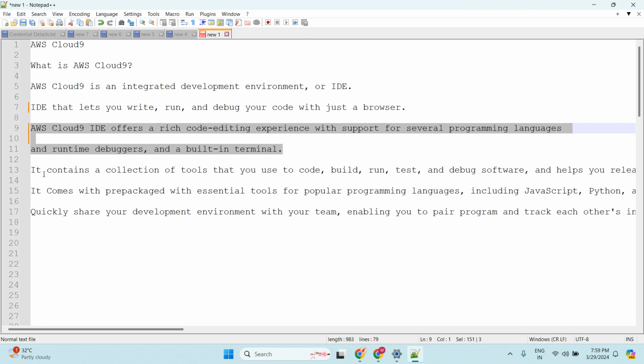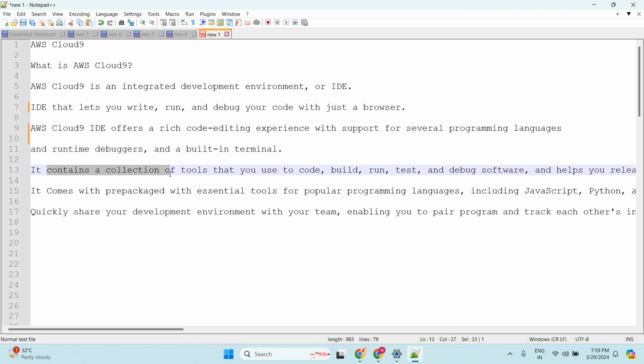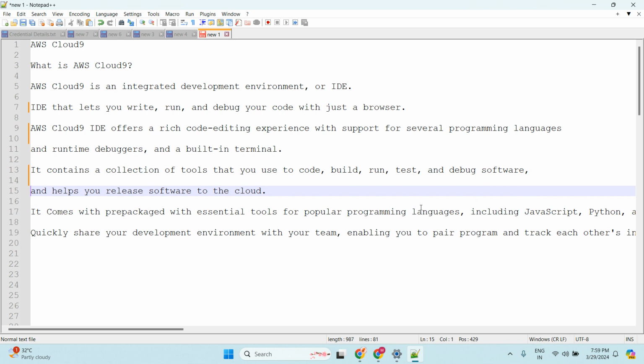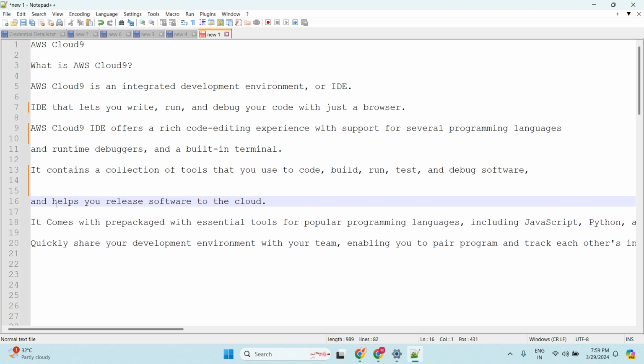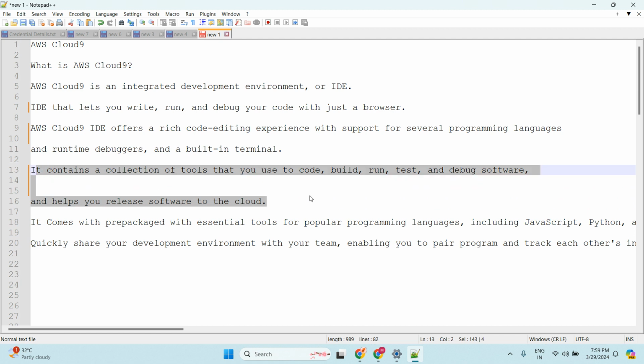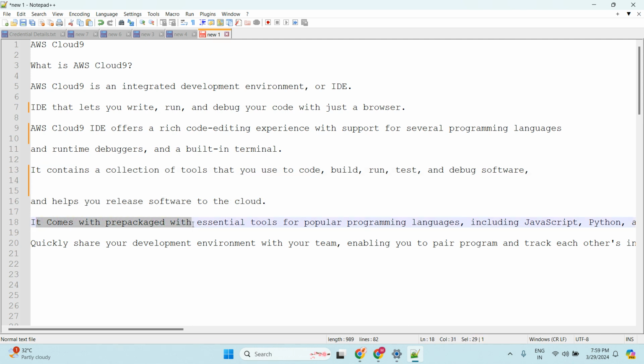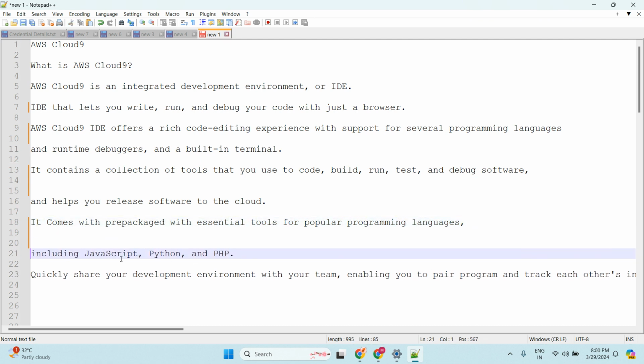The next point is it contains a collection of tools that you use to code, build, run, test, and debug your software, and it helps you release the software into the cloud. So you can test it out in Cloud9, then you can release it in the cloud. It also comes pre-packaged with the essential tools for programming languages, including JavaScript, Python, and PHP.